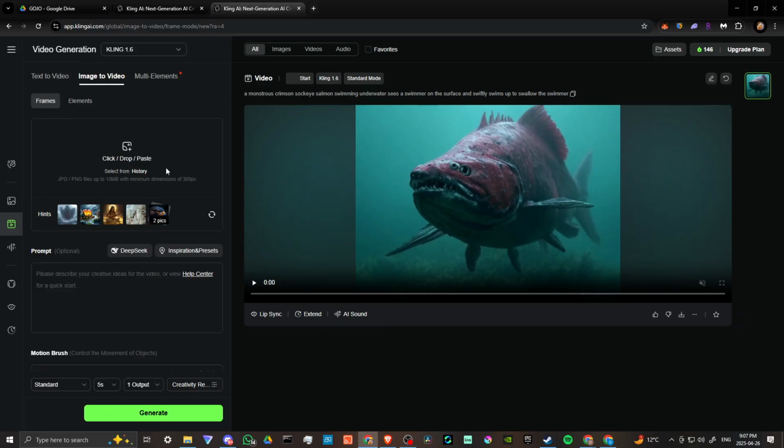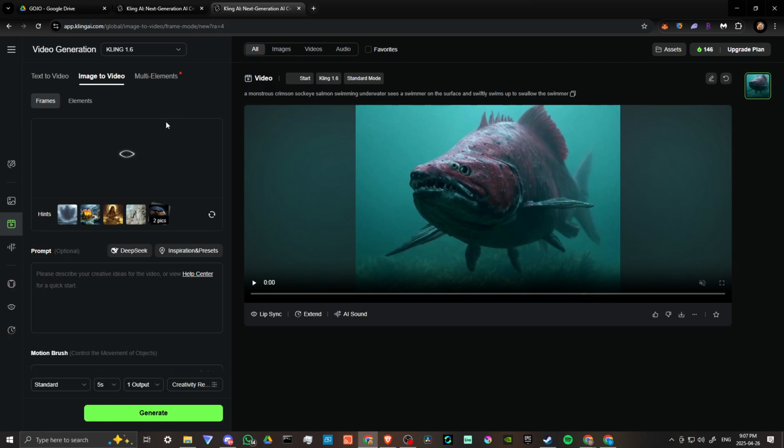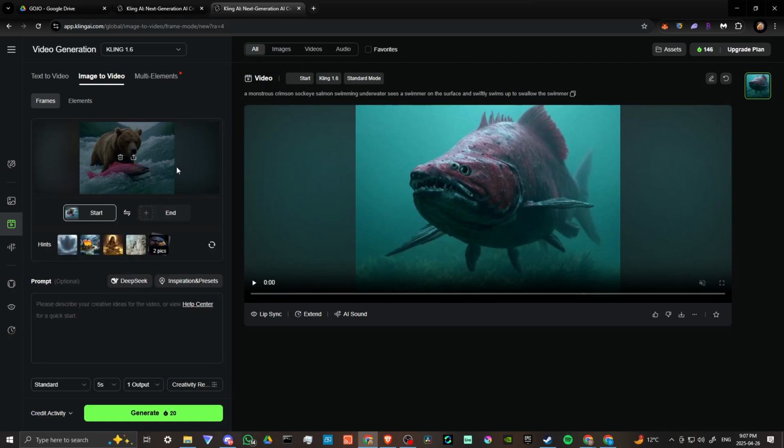And what we want to do then is, now that we've got that set, we want to bring in our image. So here you can see that we can click, drop, paste, or we can select from our history. So we go ahead and click on that, and then we can select our image. Once we've selected that, it will show up there, and then from there we want to add in our prompt.